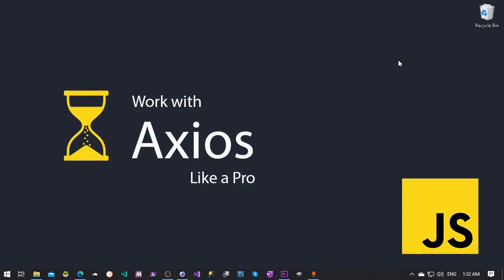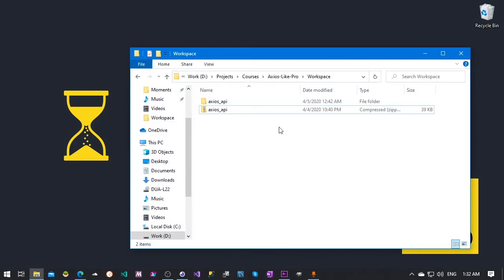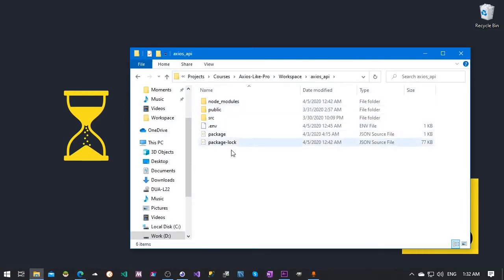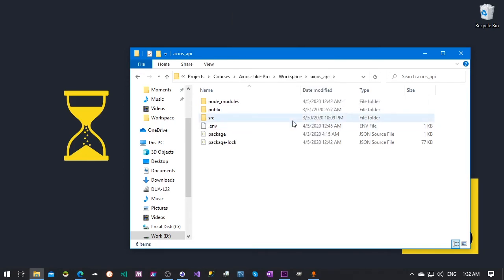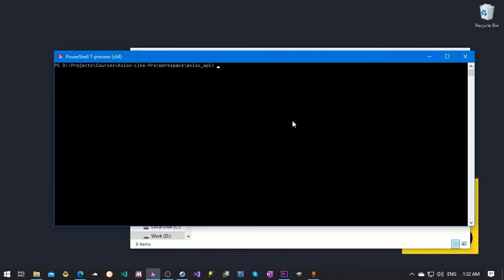Hello again. Okay, now we can actually start working with Axios. But first, let's make sure our API is running. So as we said before, all we have to do is go where our API is located and run any terminal or command line. In my case, I'm using PowerShell. Open it here and use the command npm run dev to start running our API and listen for requests.